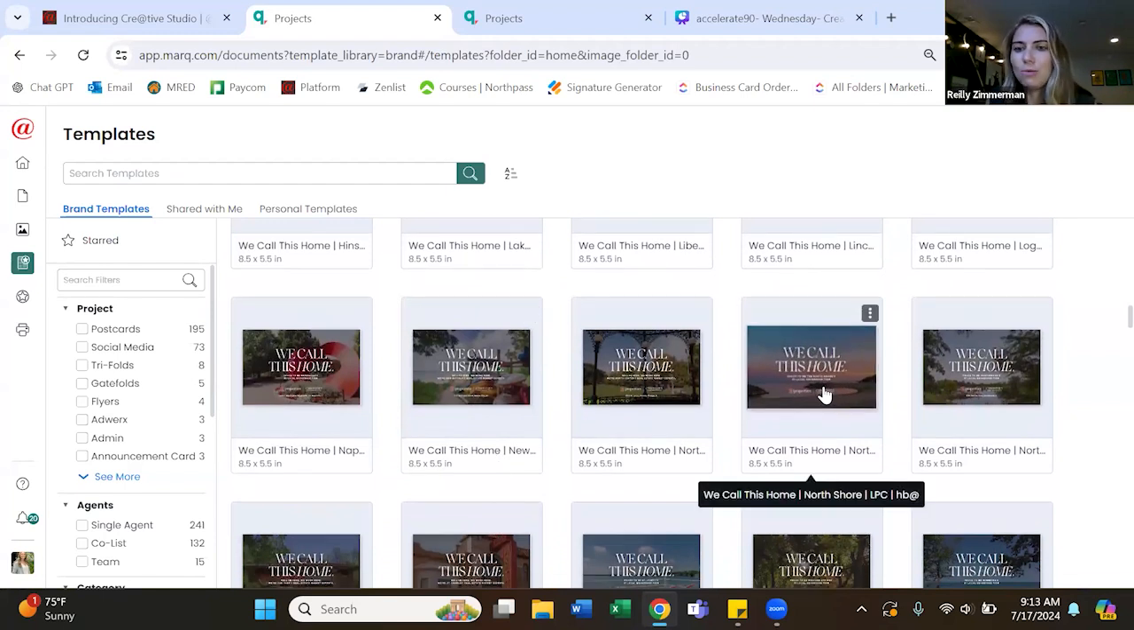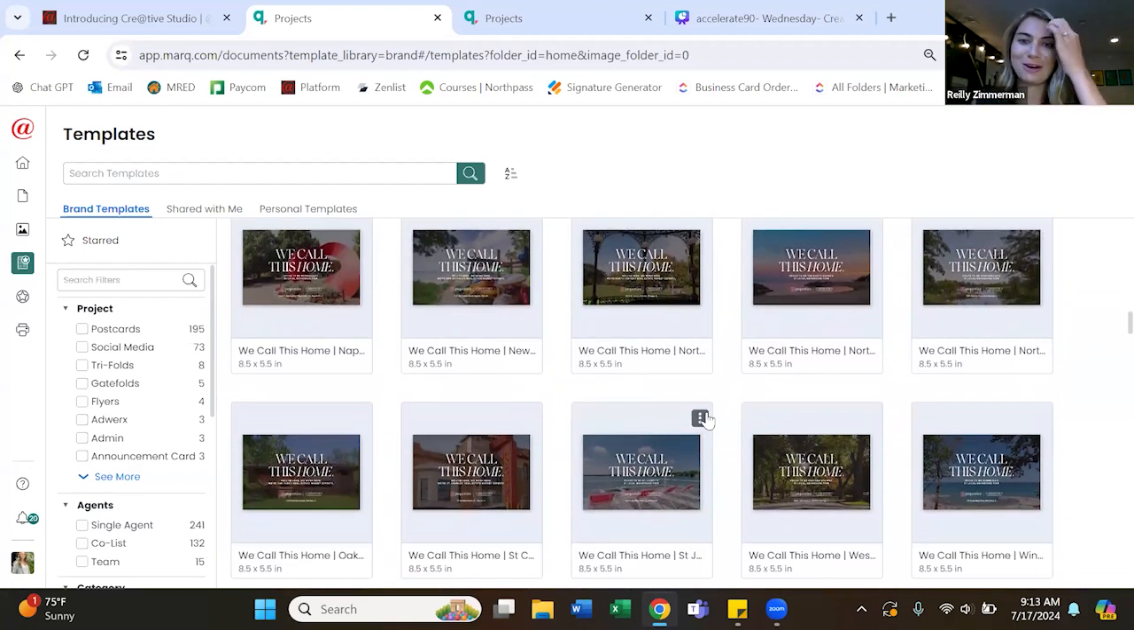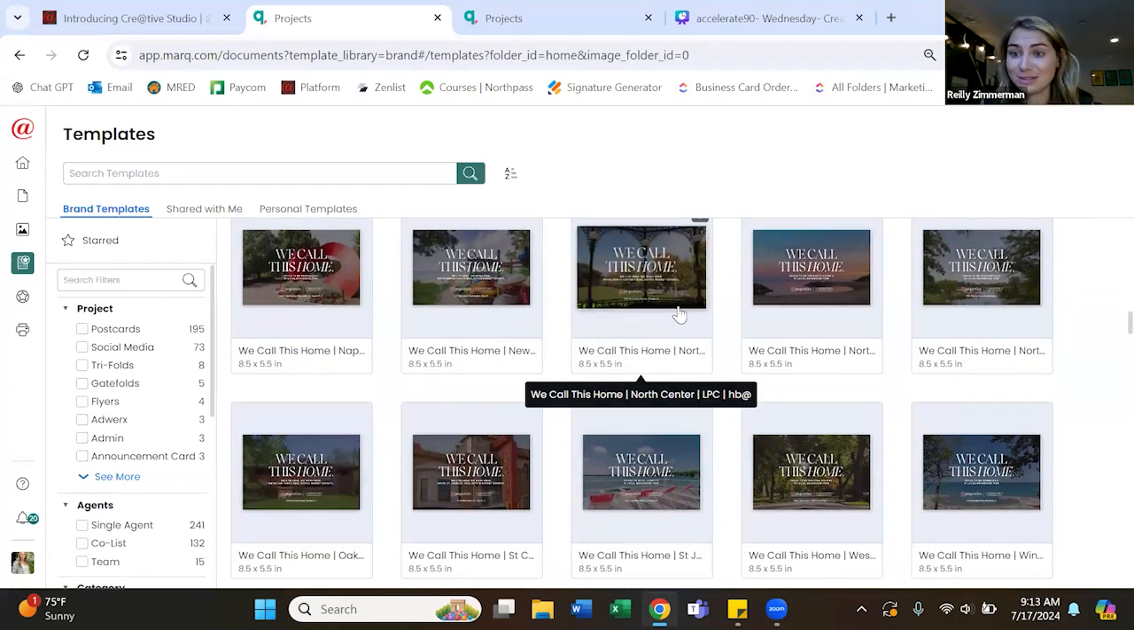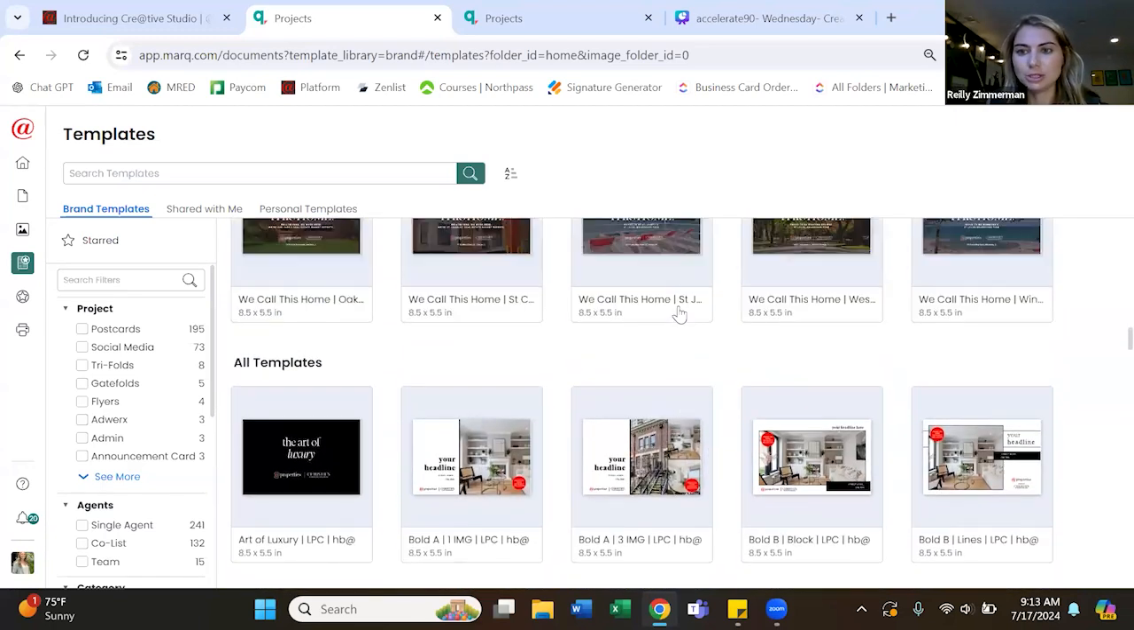These we call this home are newer in Creative Studio, and I think they look so nice and great. So if you're ever like, I don't know what to do for a postcard, well, we have stuff that's already created and you don't have to think about it. So anyway, I'm just going to keep scrolling through and I can see all of my different options.